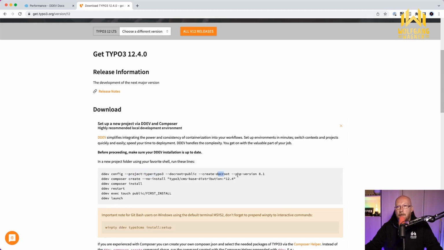It will be created right away with this command. And we set the PHP version to 8.1 with this command here. Then a Composer project is created via ddev composer create. And this is created by this package typo3/cms-base-distribution. And here the minimum version 12.4 is also set. Then it is installed. Then DDEV has to be restarted once.